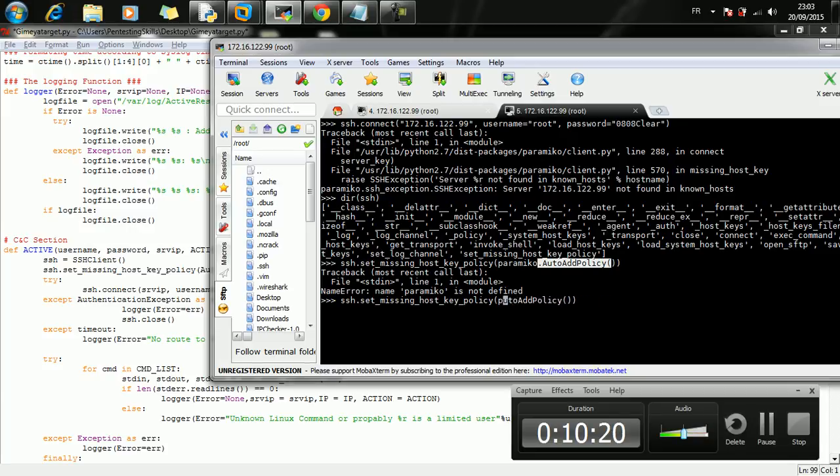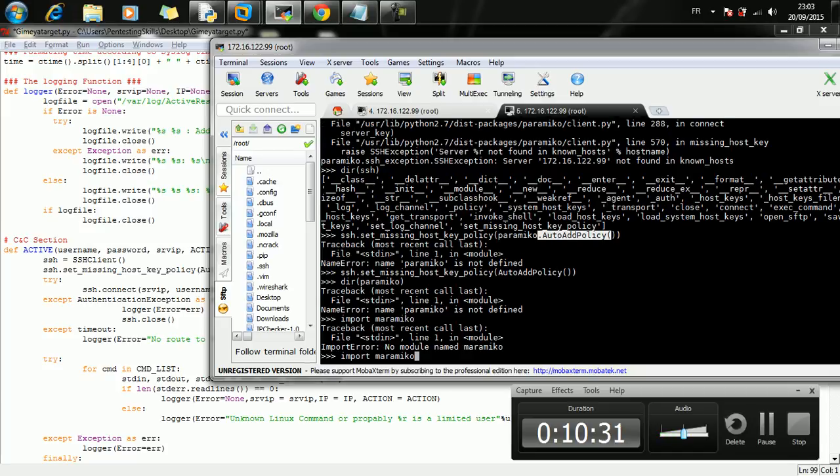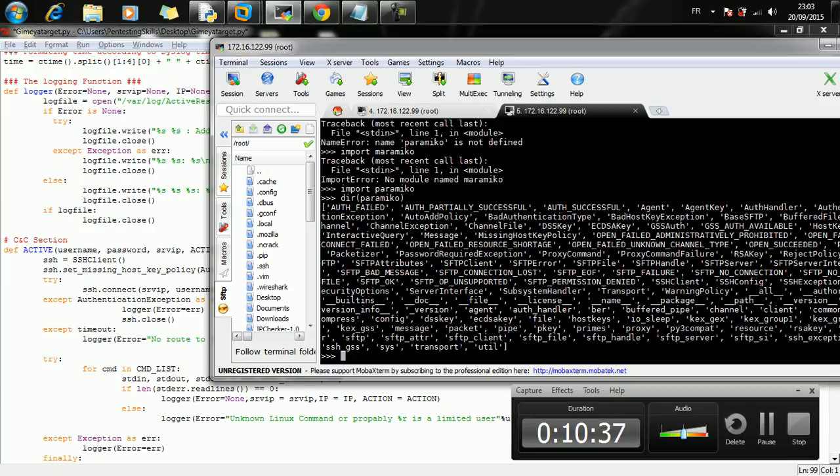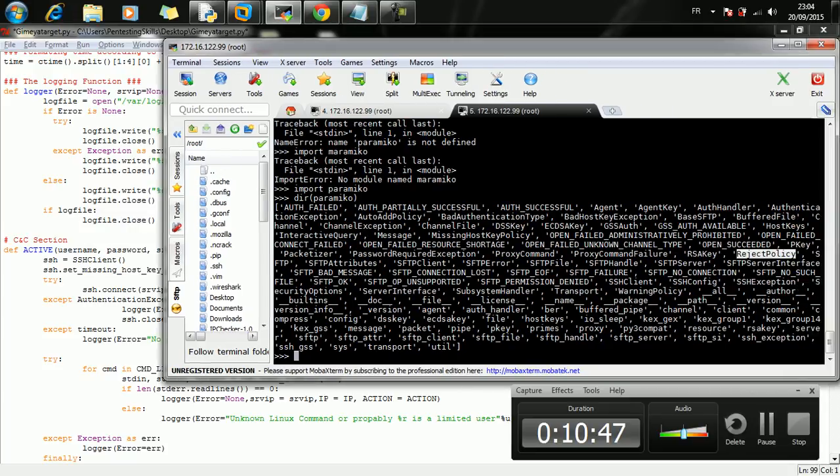Okay, let's import paramiko. I'm sorry. So if we dir paramiko, as you can see here, the AutoAddPolicy is here, and we've got another one, the default policy, which is RejectPolicy. Okay, so this is the default behavior of paramiko.